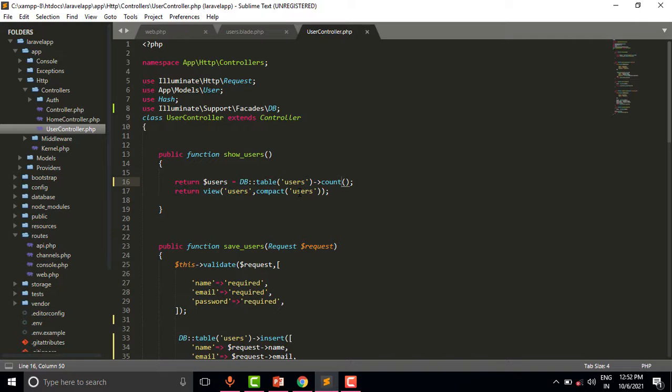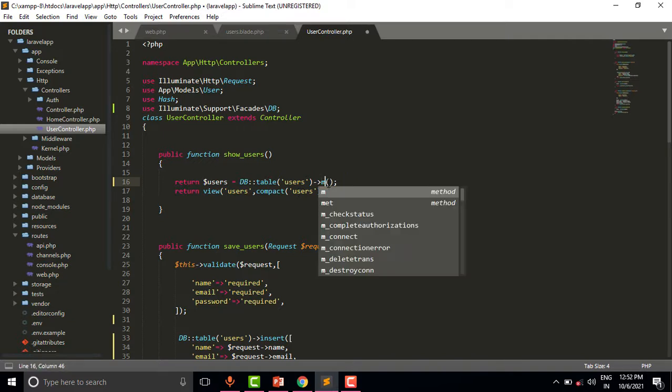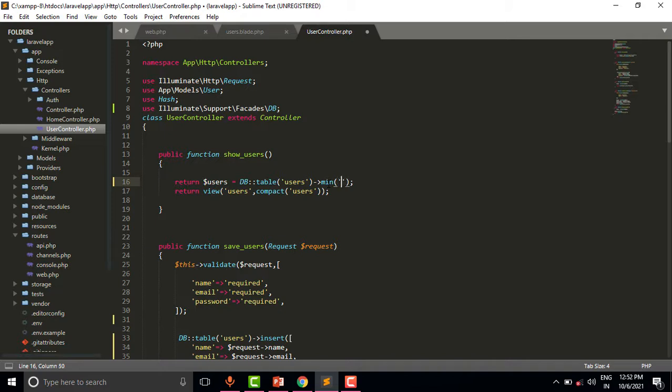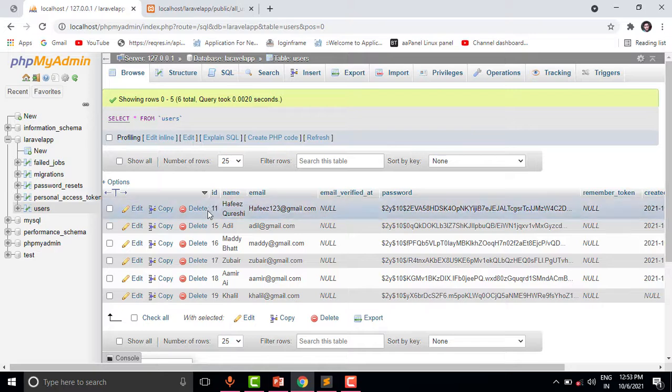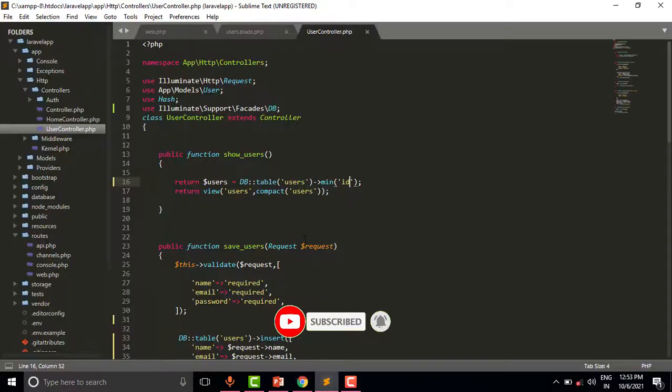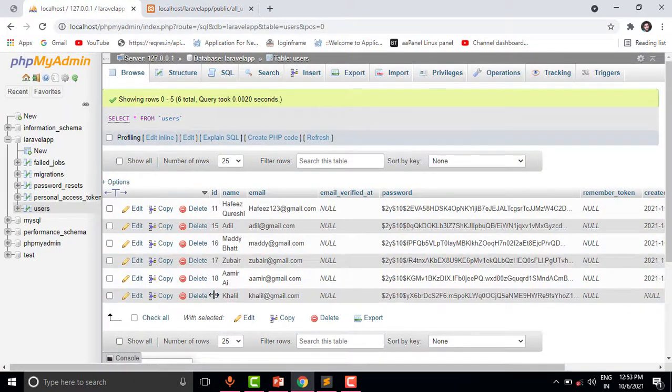For example, if we want the minimum ID, we will pass the column name. Minimum is 11. The minimum value of the ID column is 11. And if we want to find the max, let us refresh again. Now you can see the maximum value of ID is 19.